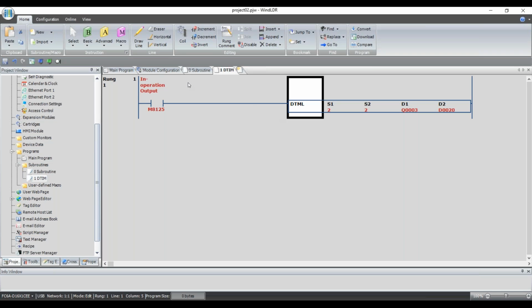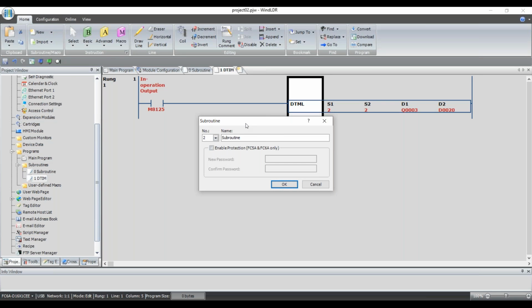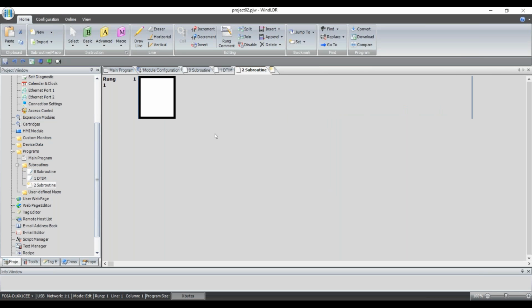All right, let's go make subroutine number 2. And this time I'll do this through the Home tab up here. So the Home tab in your subroutine/macro section of the ribbon, you click on New and click Subroutine. Again, that'll open up that dialog box and prompt you for a subroutine number and a subroutine name. I click OK, and that will make the new subroutine.